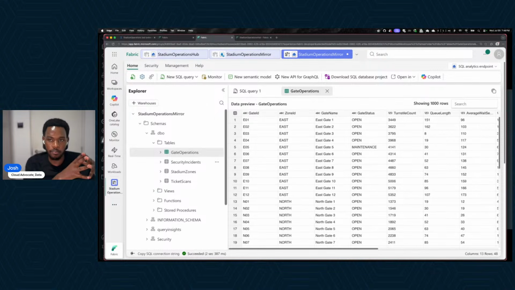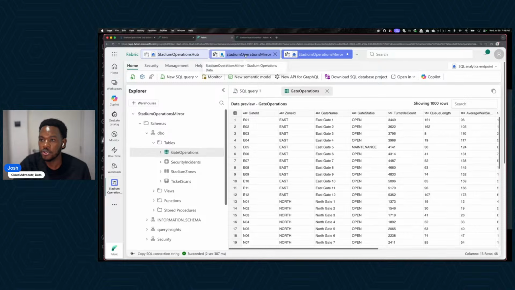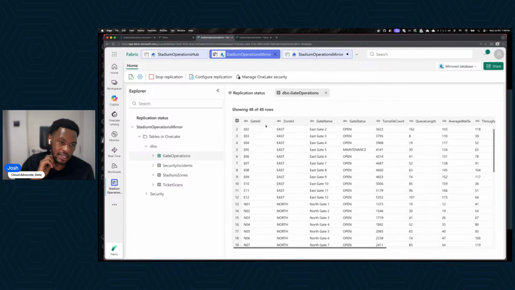So the point I'm trying to make here is that database mirroring is replicating your data from your source database, but it's not replicating your authorization model. So if you have RLS or CLS configured on your source database, or object permissions, that has to be recreated deliberately inside of Microsoft Fabric, because it is not going to be replicated once that data lands inside of Microsoft Fabric.